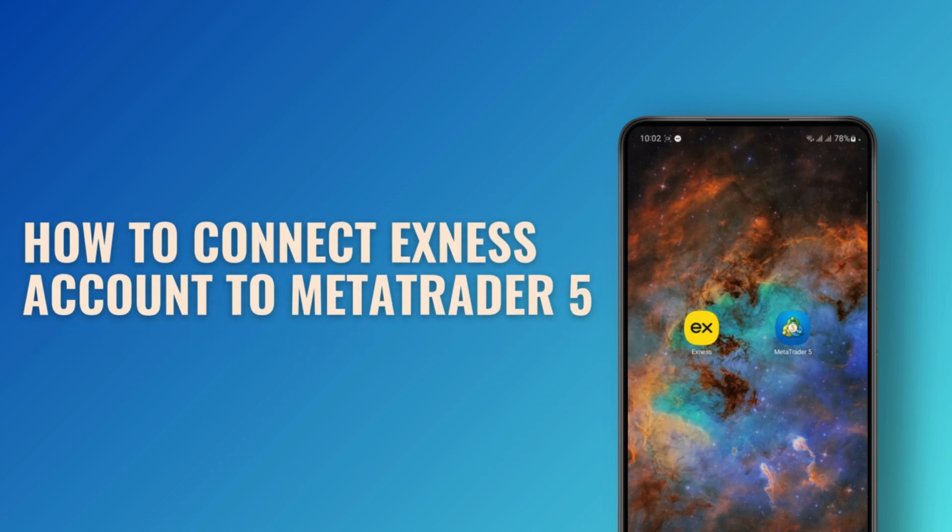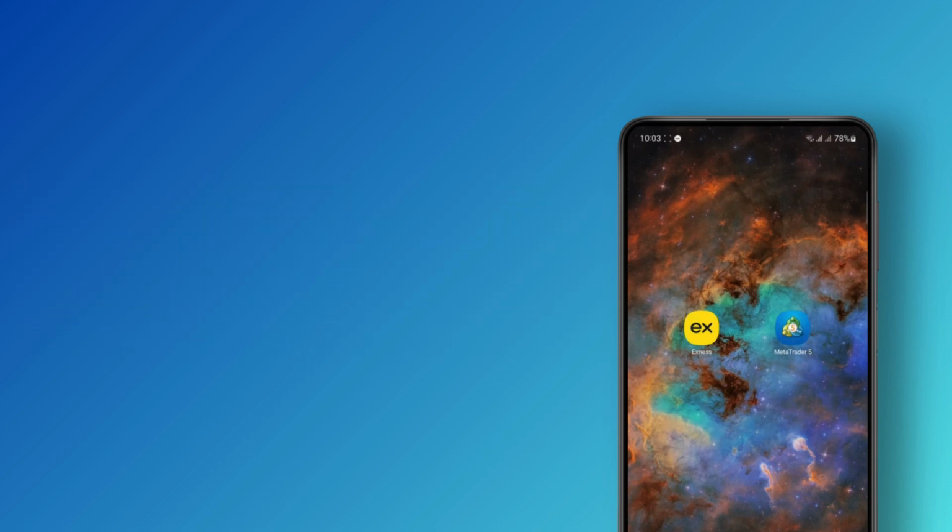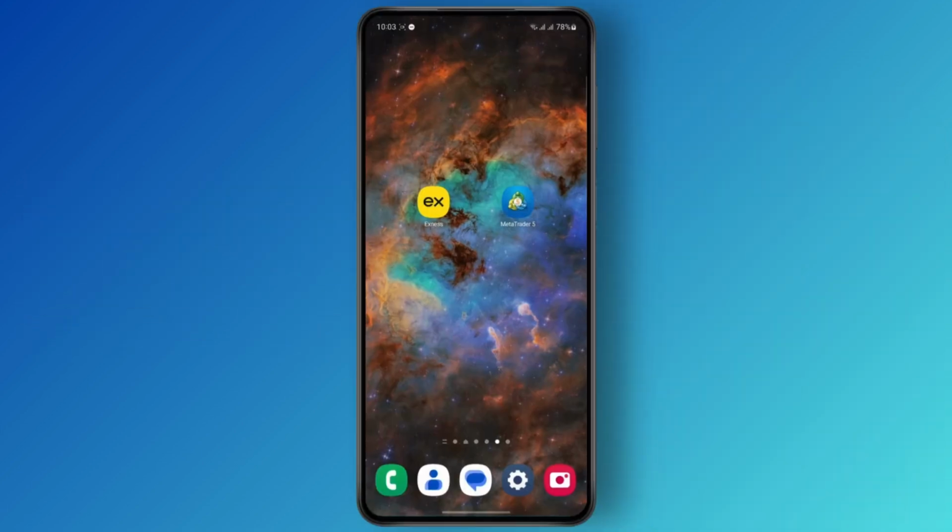How to connect your Exness account to MetaTrader 5. What's up everyone, welcome back to the channel. In today's quick tutorial, I'm going to show you guys how to easily connect your Exness account to MetaTrader 5.